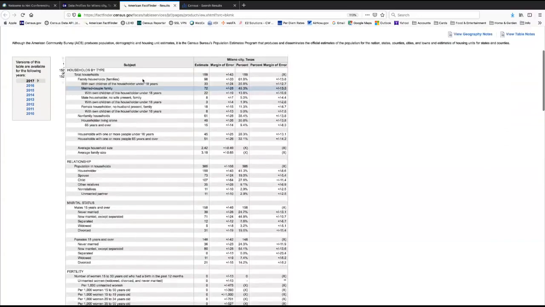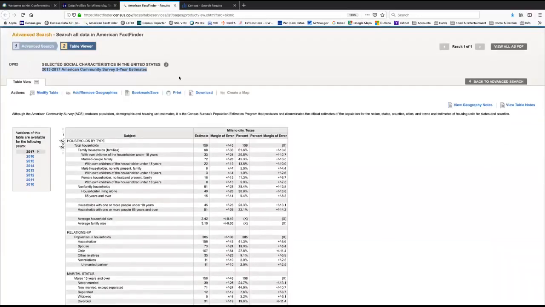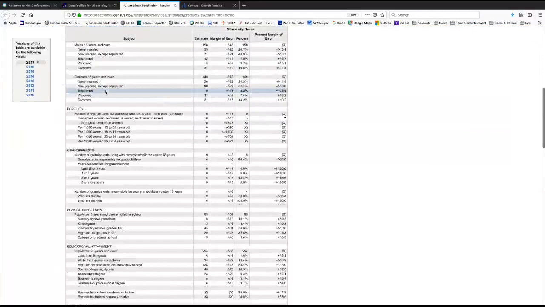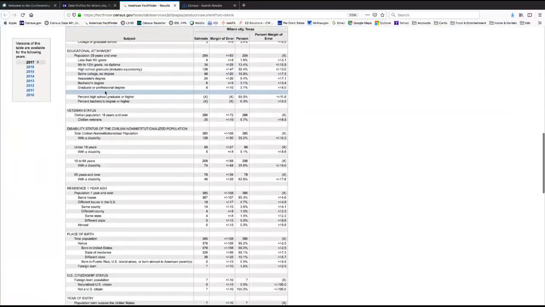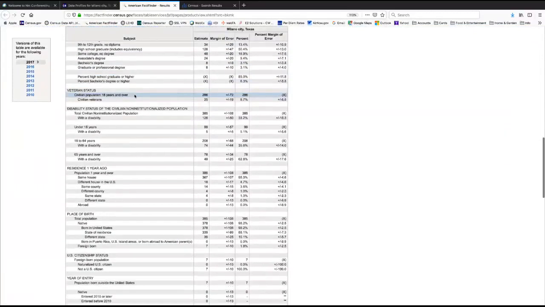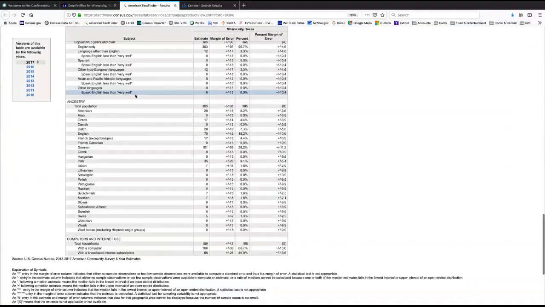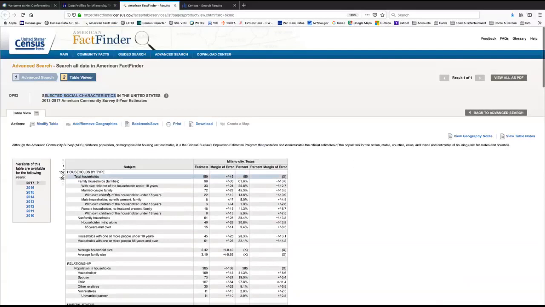So again, you have the social, economic, housing, and demographic data profiles. This is just the social characteristic data profile. So it's just a quick way to get a lot of amazing data to give you a really broad overview of a particular geography. Now, of course, this is in table form, so you're not getting a visualization, and you're only looking at one geography.